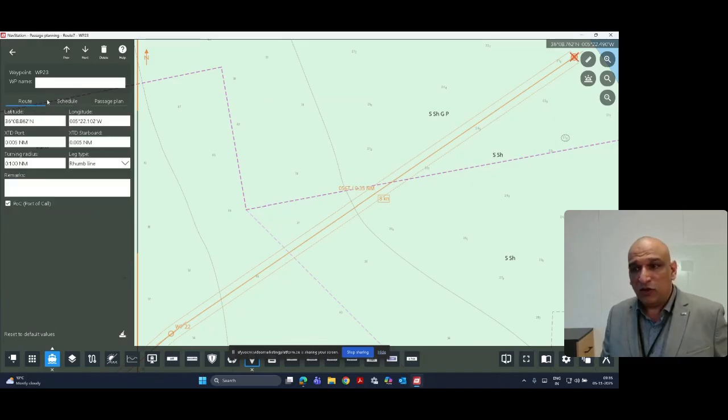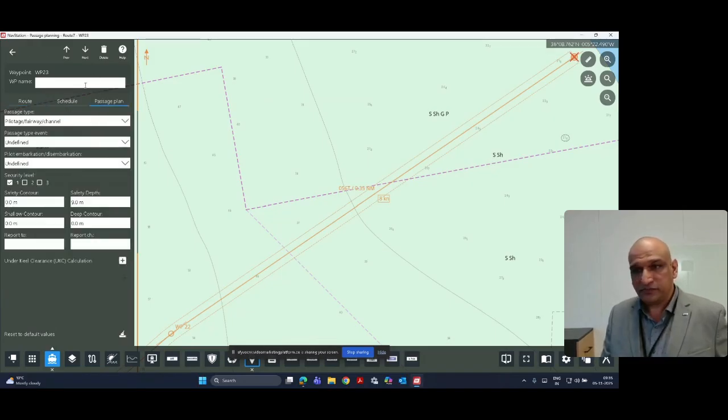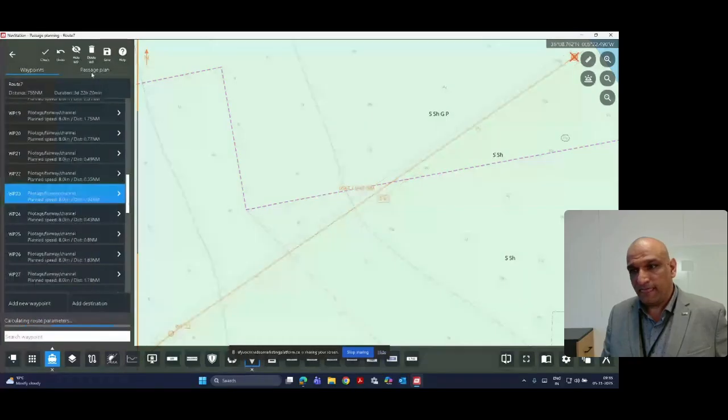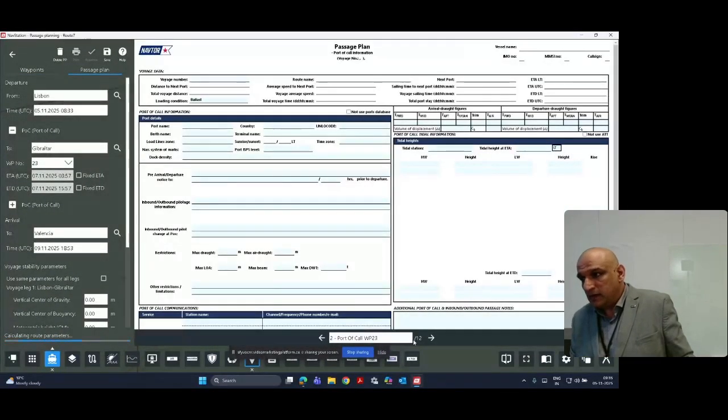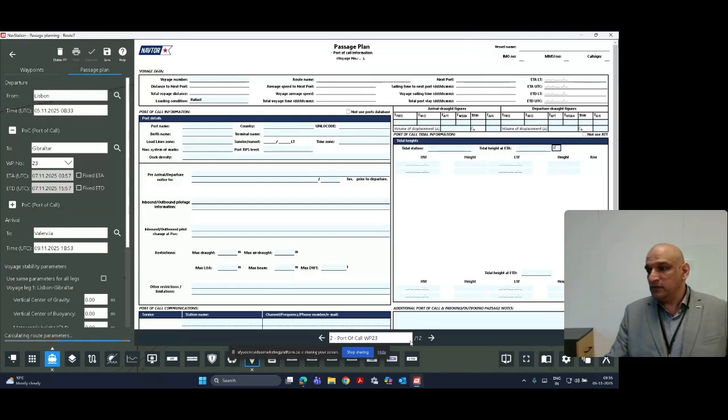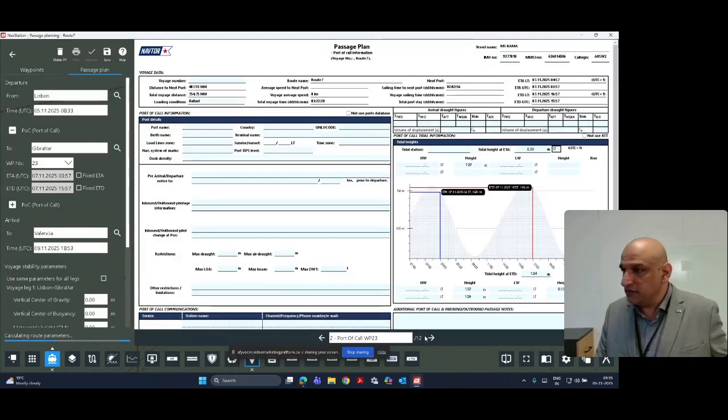right? If I go back to the passage plan now, just give it a second for calculating.